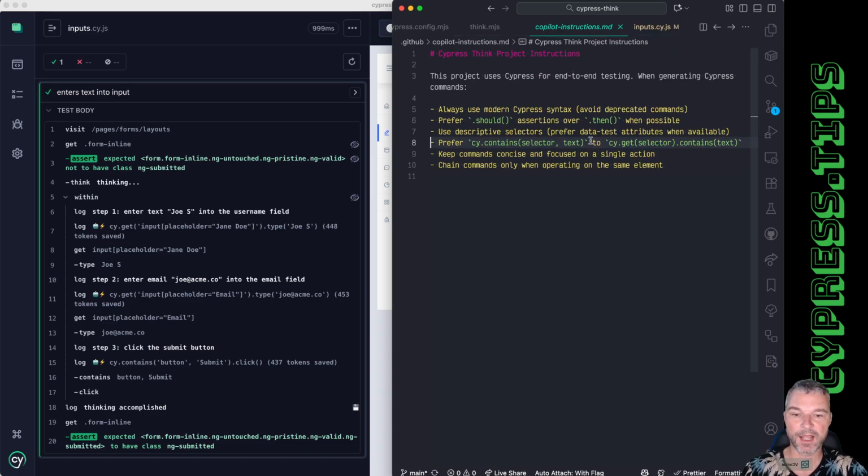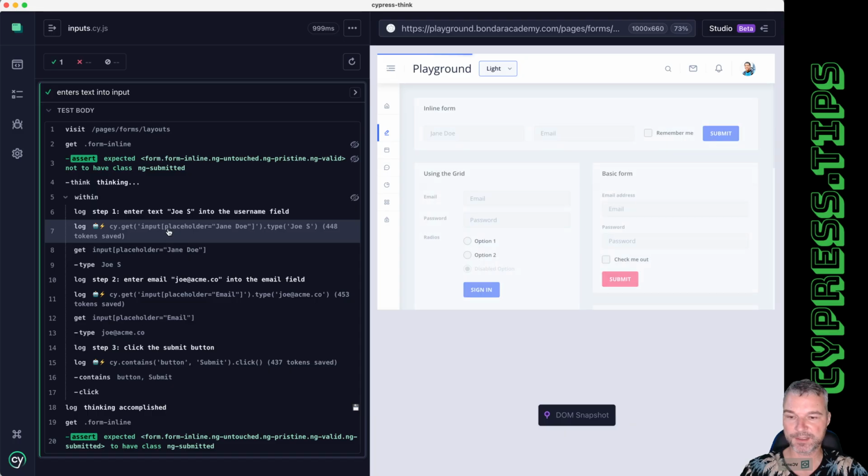So for example, I really prefer cy.contains with selector and text to a chain of cy.get selector contains text. And that's why it said cy.contains button submit. So you can give specific project instructions and they'll be included in the prompt. Hopefully your instructions are not too verbose because we keep track of how many tokens we use for each line. And if we use a cached response, then those tokens are not wasted again or used again, they're saved.